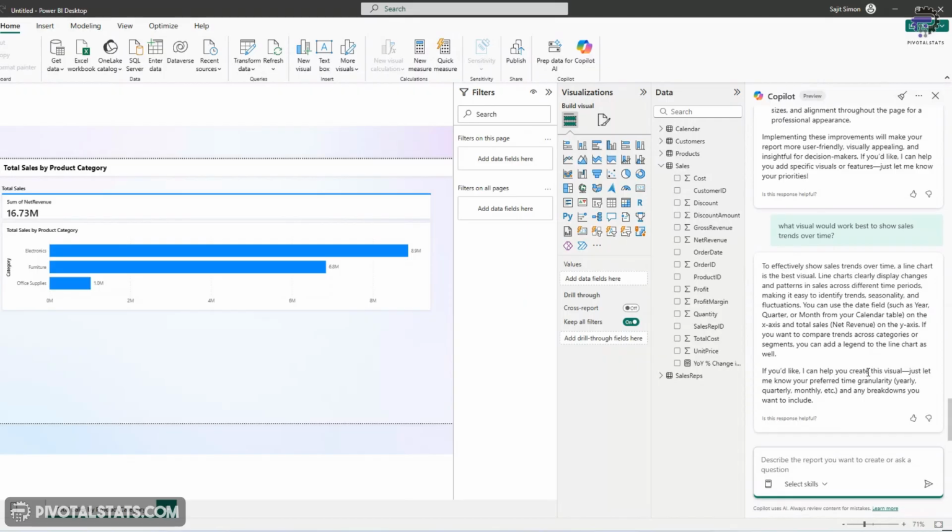Now I can always ask it to create those visuals on the canvas like we did for the other visuals, by simply typing in what we wanted to create and giving specific instructions like the time granularity, which is quarterly, monthly or yearly, and any breakdowns that we want to include.